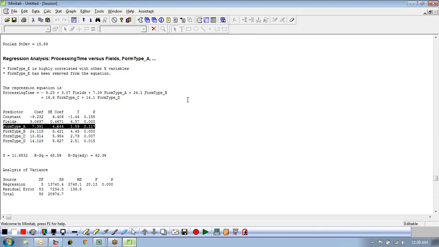But if we just wanted to leave them all in for a moment, here's what our model would be. You can see it's minus 9 plus 3.07 for fields, plus 7.09 based on whether it's form type A, 24 based on form type B, C, D, and we don't need to make the adjustment for E. All the E's will just be A, B, C, D off. Okay? Alternative, and we see that we really did improve that regression.